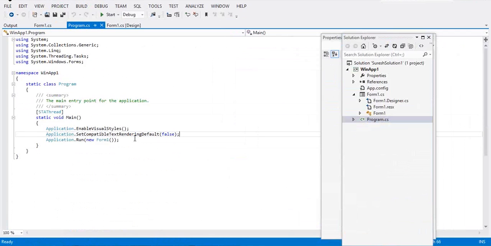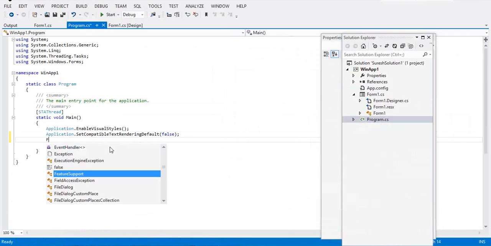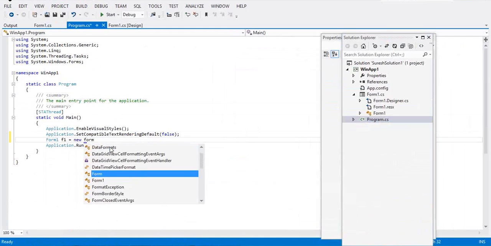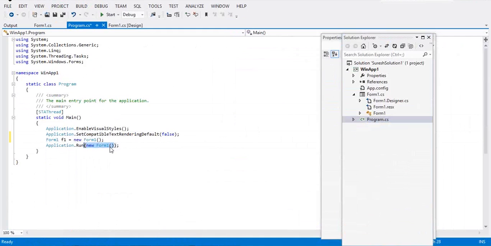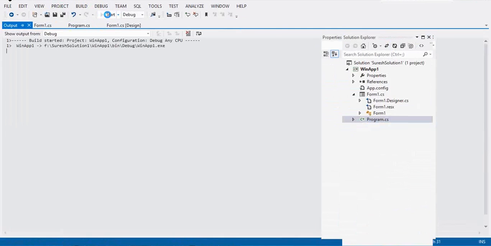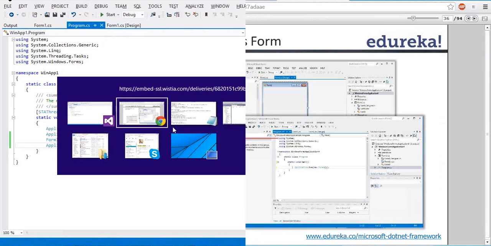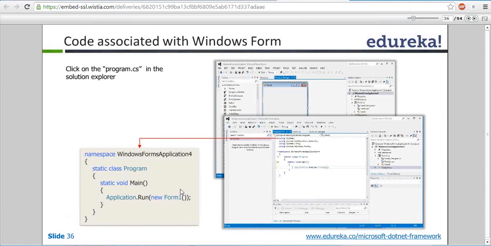Actually it's an anonymous method, or you can even have a class. What is the name of the class? Form1, right? For Form1 I can say f1 is equal to new Form1. So you can understand that you have this. Now I can simply say Application.Run(f1). Both are the same: create an object and run it. It is going to be executed. Both are 100% the same, the same thing which was clearly mentioned over here: create an object or directly use an anonymous object.